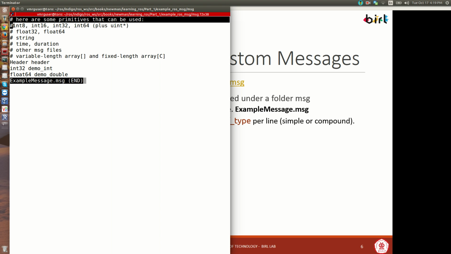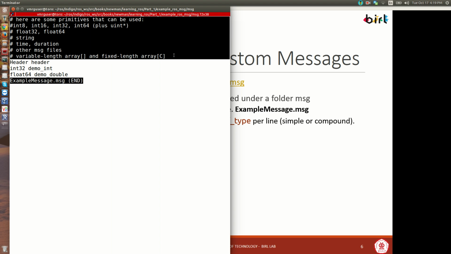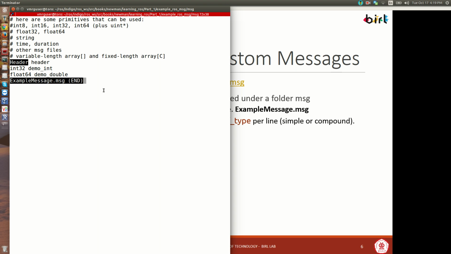Any pound sign like this means comments. It says we can enter any primitives like int 8, 16, 32, 64, or floats or strings, time or duration, or anything like this. So for example, right here we have a complex type. This is the standard messages header, can just be written in this way, and then we'll give this message the name little header. Secondly, we have int32. We'll name that demo int. And thirdly, we have float64 type, and we'll call that demo double.